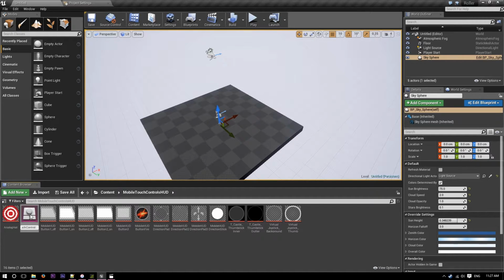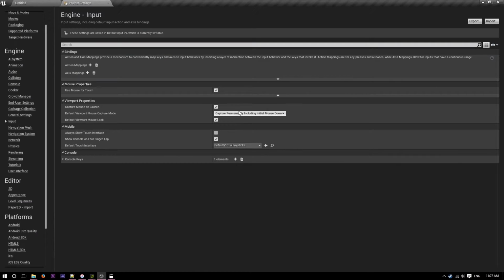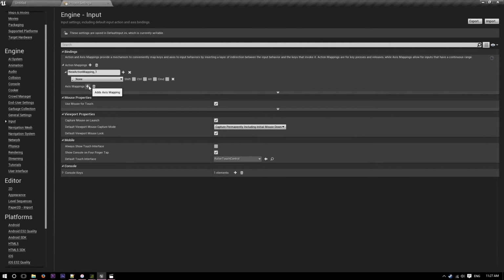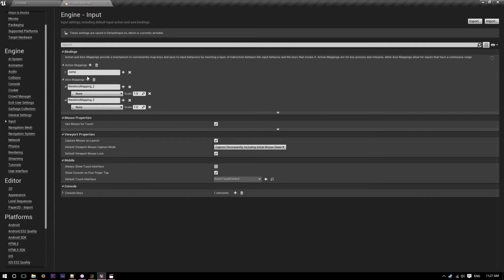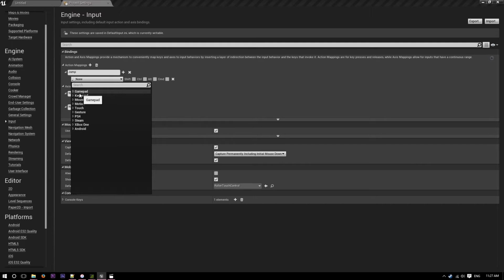Save, go back to project settings, select that, save. Then what we're going to do is add one action mapping and two axis mappings, and this we're going to name jump. We'll first do this for Windows, just for when we're testing, because we might want to take it out. I'm not too sure if I want to keep the jump.